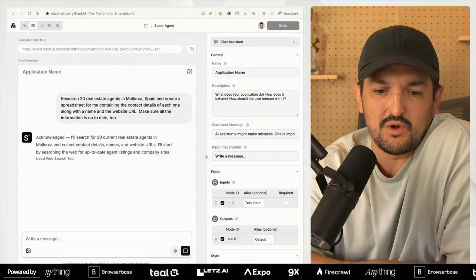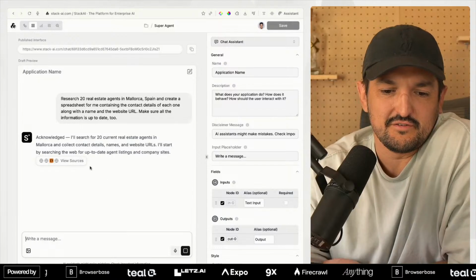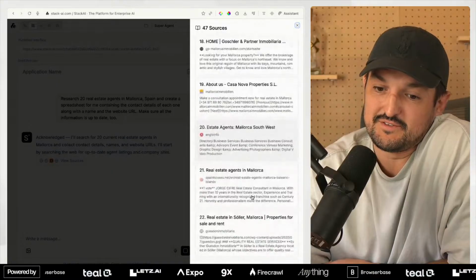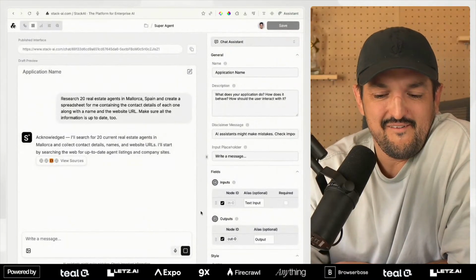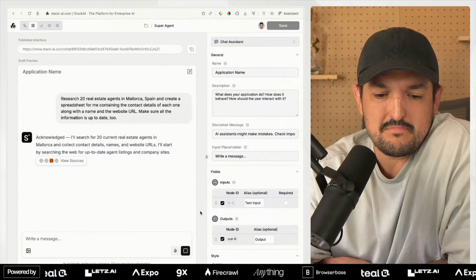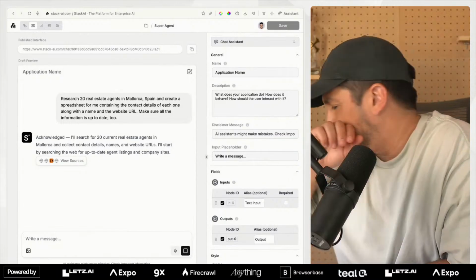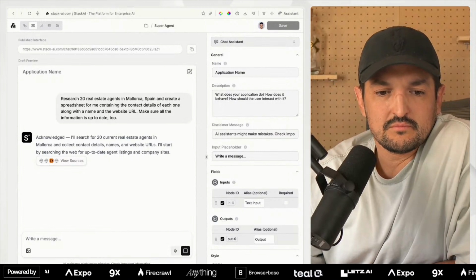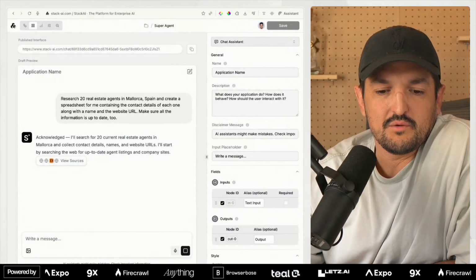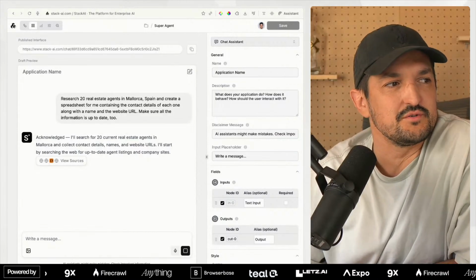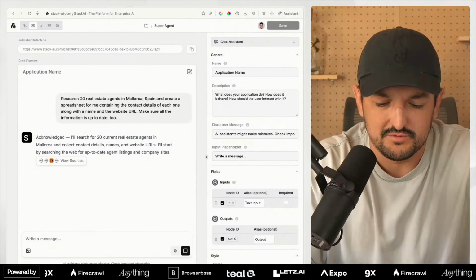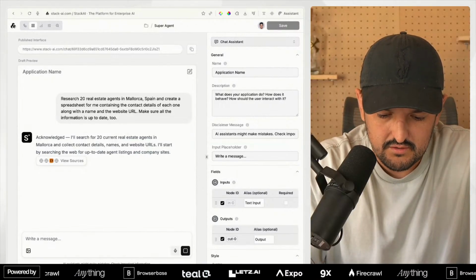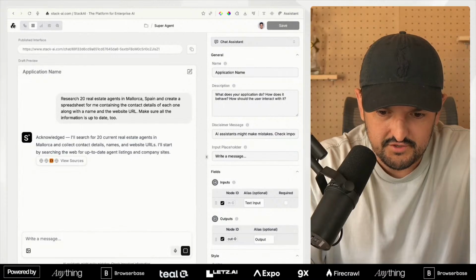I'll start by searching the web for up-to-date agent listings and company sites. So it's using the web search tool. Okay, it's got 47 sources. Very nice. I wonder how many sequential tool calls it can do. That'd be the challenge.